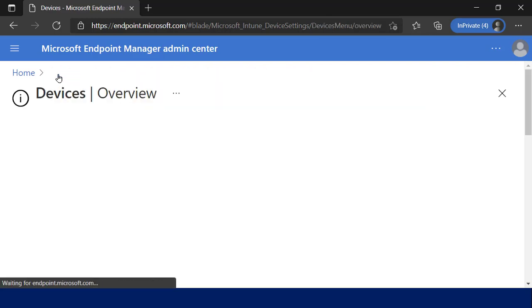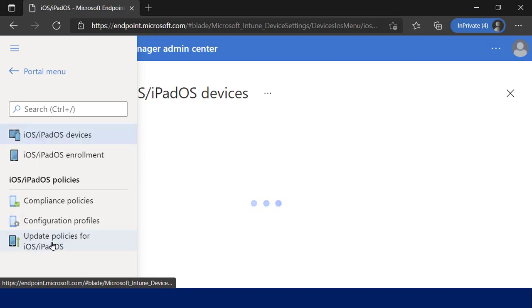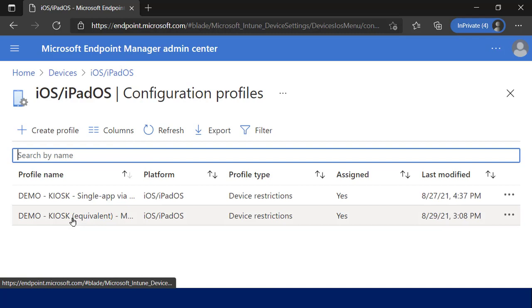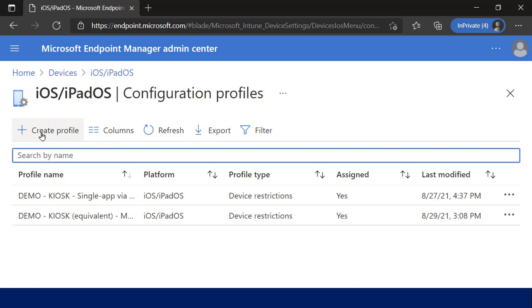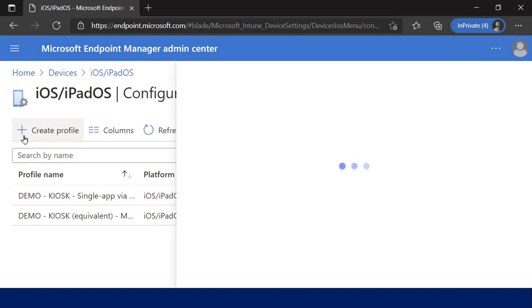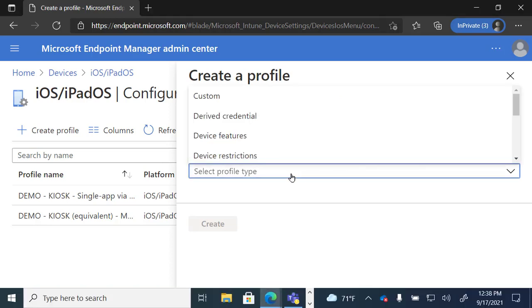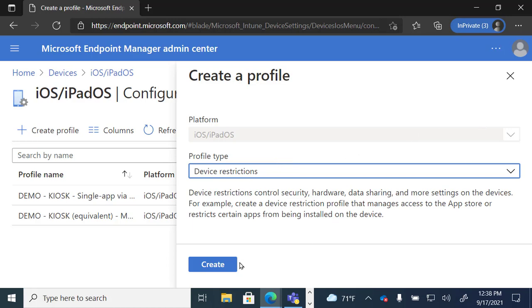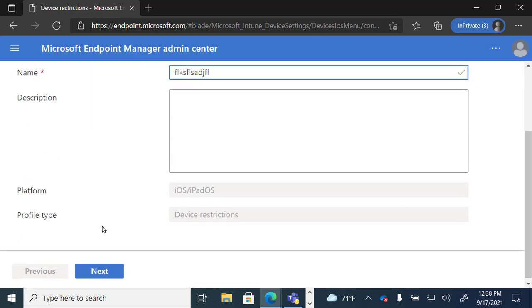So I'm going to go back to devices and then go to iOS, iPadOS, and we will go to configuration profiles. And so here you see I have one for single app mode, one for multi-app mode. Let me just go create the profile first and just show it to you. So if I go create a profile for iOS kiosk mode, then the first thing I'm going to do is choose the device restrictions category. So device restrictions category. Okay, so kiosk mode for a single app kiosk is underneath device restrictions. So I'm just going to give a name and scroll on down and click next.